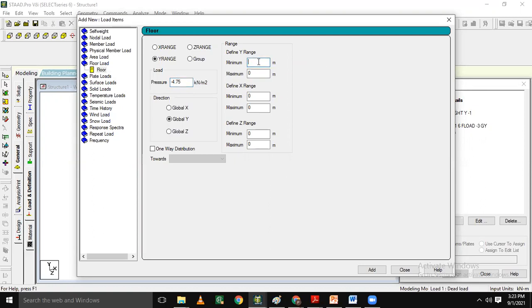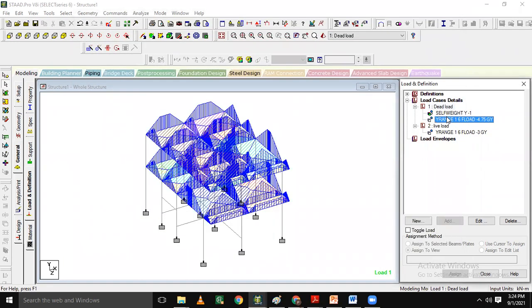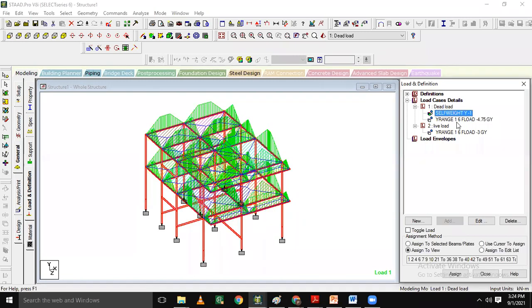1 to 6. Okay, now click on add load. Okay, this is our slab load. Okay, you can see the loading. Just if you click here, it will highlight on the structure.